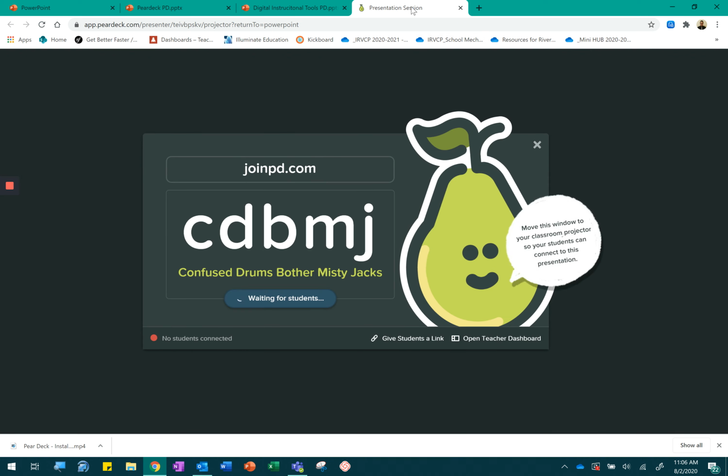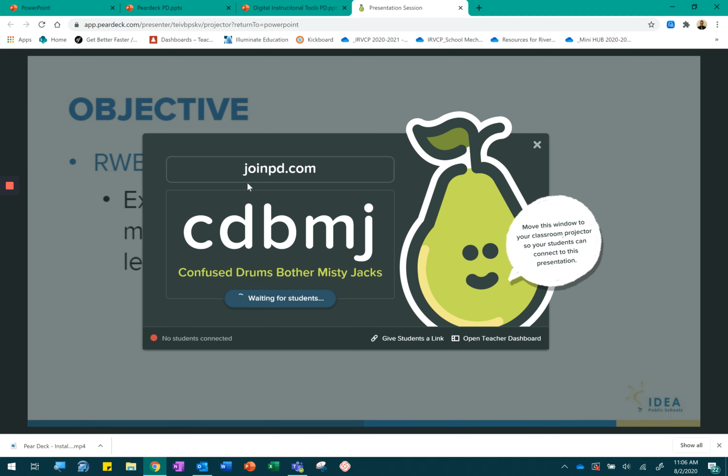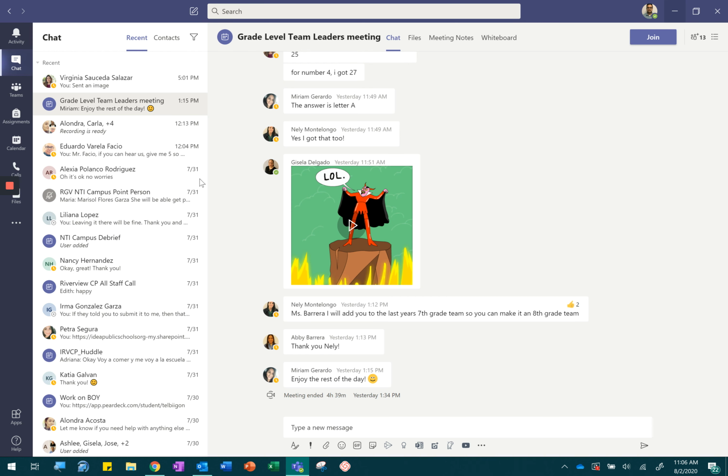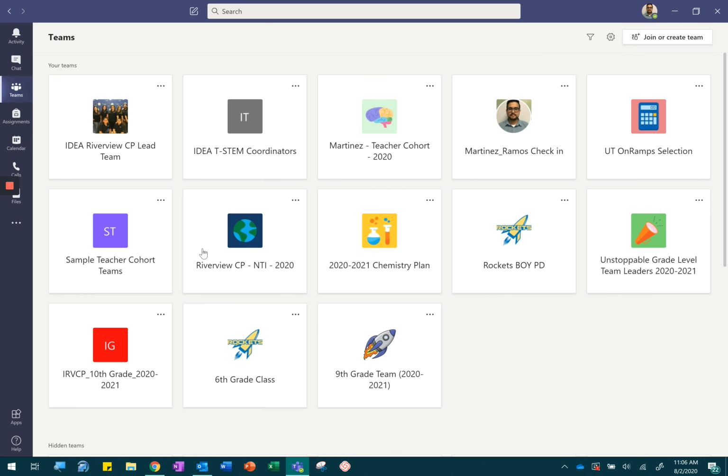When you click on instructor-paced activity, you're brought to a new page, which is the presentation session. And there are two ways for your students to join. You can either share the screen and they'll join using this website and putting in this code, or you could click where it says give students a link. The link will automatically copy to your clipboard, and then you could paste it in the Teams for your students.